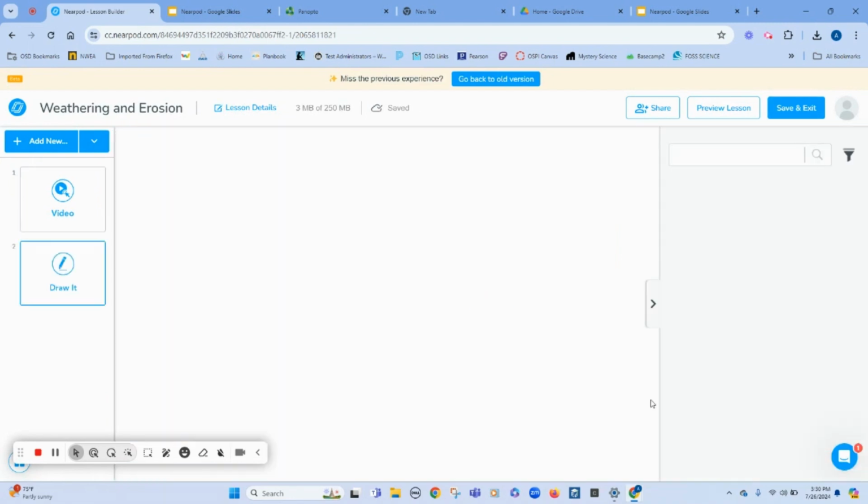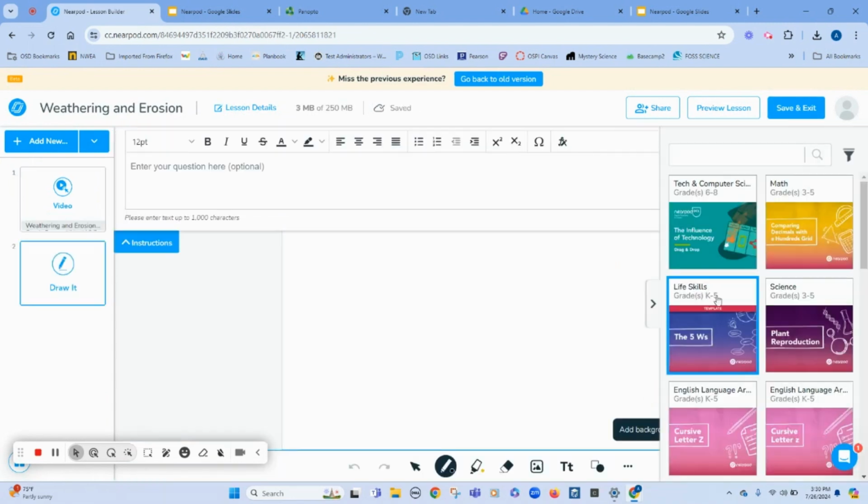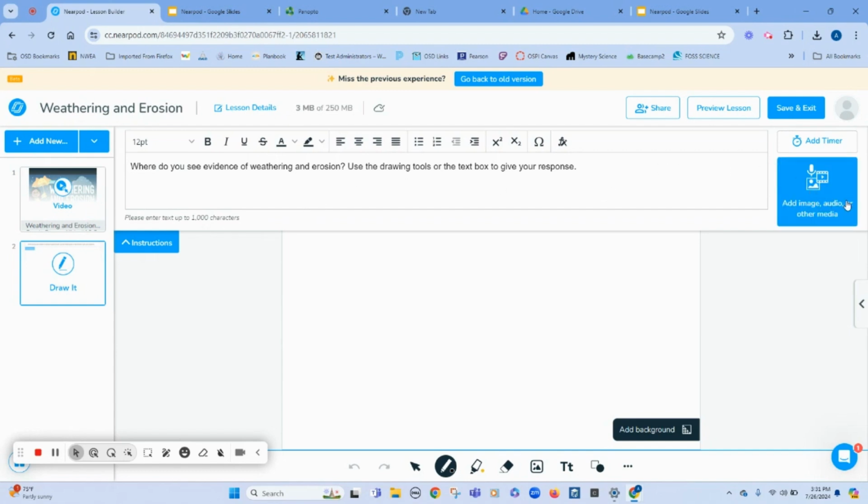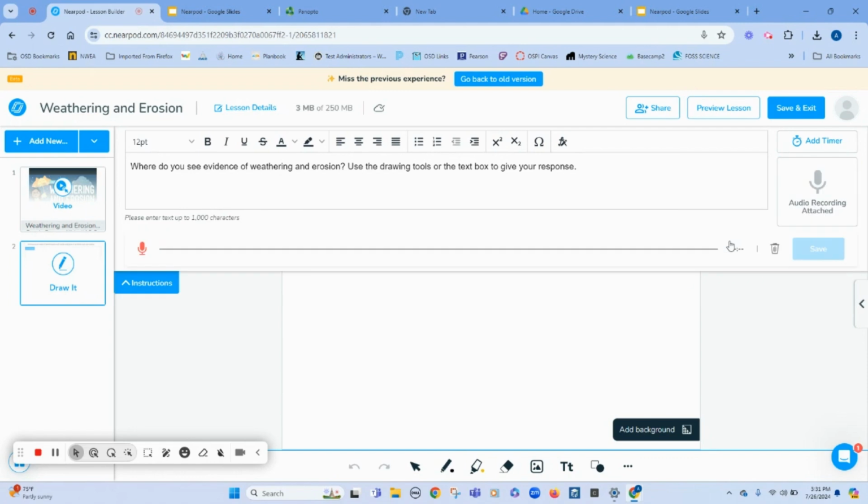I like the Draw It because it opens up the amount of choices that students have to show their learning. So again, right up here is where I'm going to put in the question or the task. When I've written my question, notice over here I can also add other stimuli to go along with my question. I can also add audio recorder so I can record my question and directions.